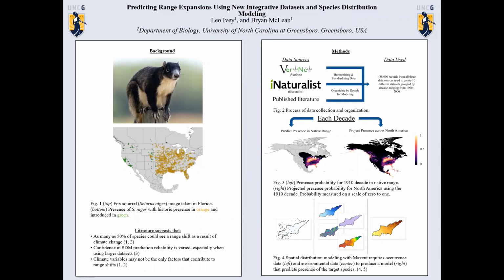Hello, my name is Leo Ivey, and I've been working with Dr. Bryan McLean to see how well spatial distribution models, or SDMs, can predict range shifts in eastern fox squirrels, or Sciurus niger. Fox squirrels are common across the east coast of the United States and can even range in southern portions of Canada and northern portions of Mexico.